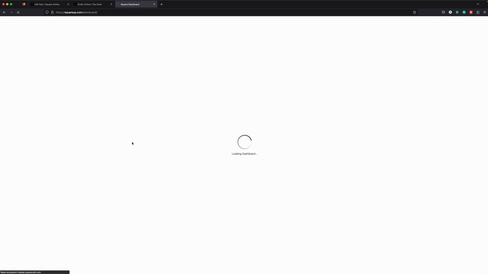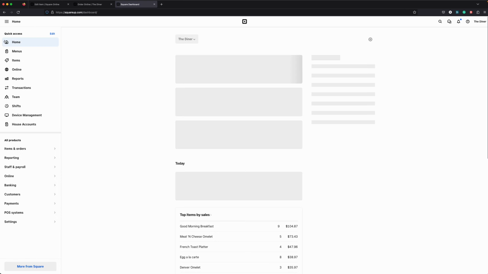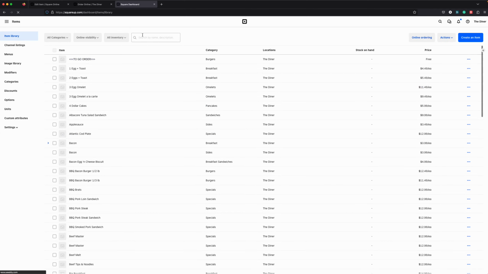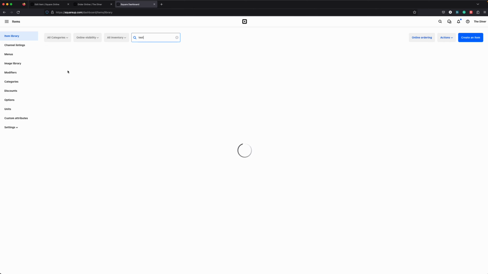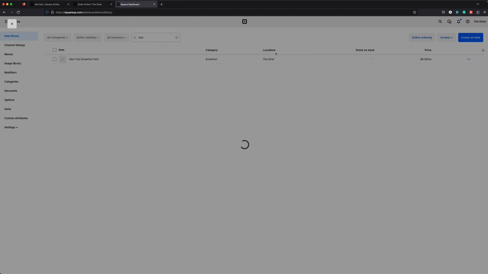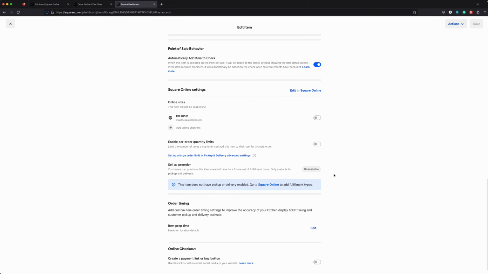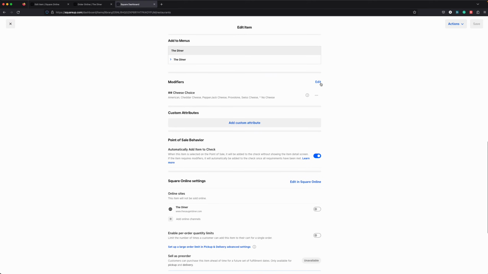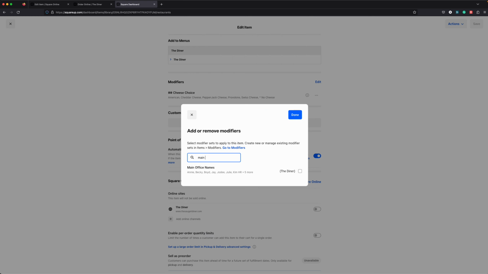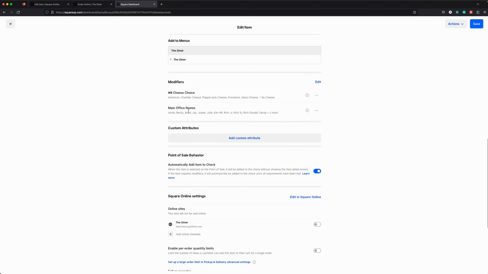go to my dashboard. Items. So I'm looking at tests. Put my test breakfast item. For the sake of all the staff, when taking the main office orders, we go through and look at modifiers. So main office names, I would have that selected and hit done. Now, Angie, Margaret, Justine, anyone who's at the restaurant can go through and have this as an option.